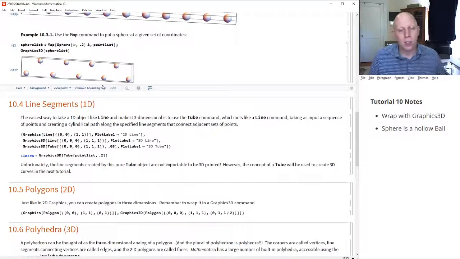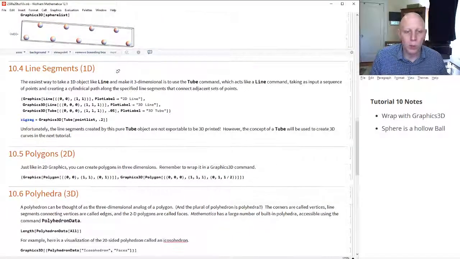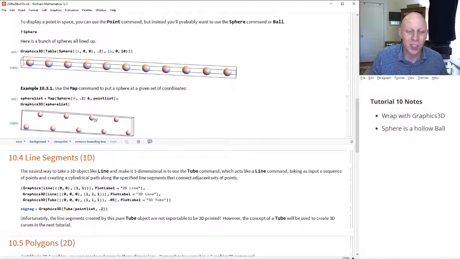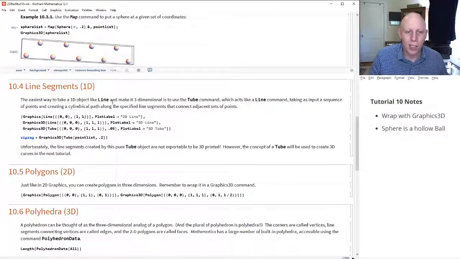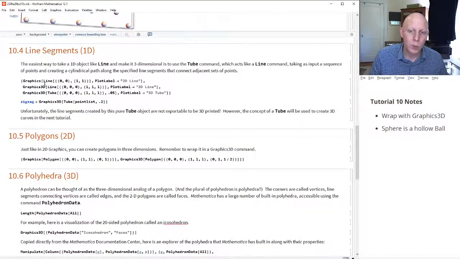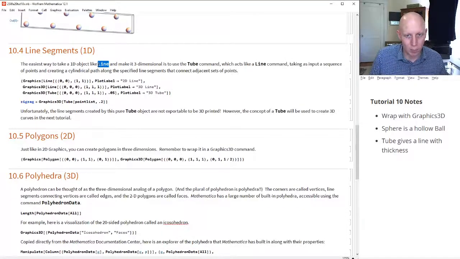All right, so that's zero-dimensional and pseudo zero-dimensional. Let's now head up to one dimension. The key idea here is that we have these one-dimensional line objects, and the way to give them some thickness in three dimensions is to use the Tube command.